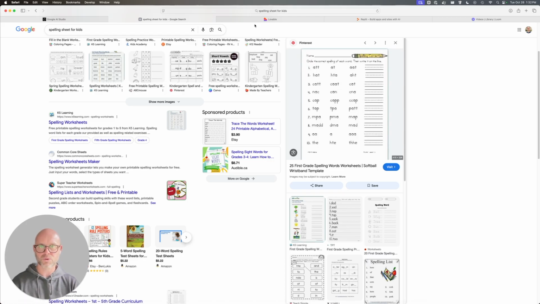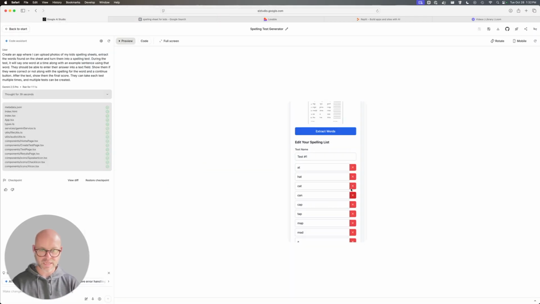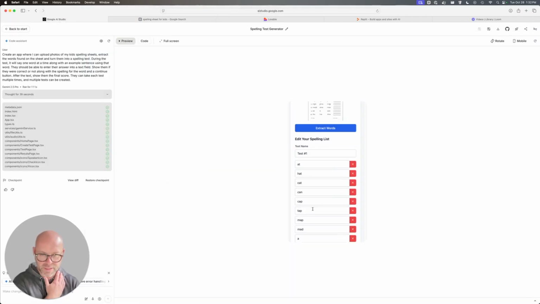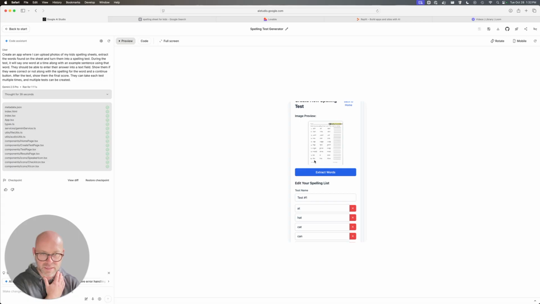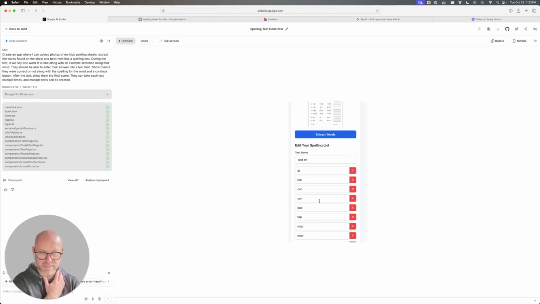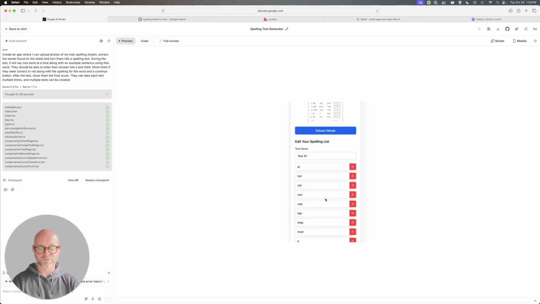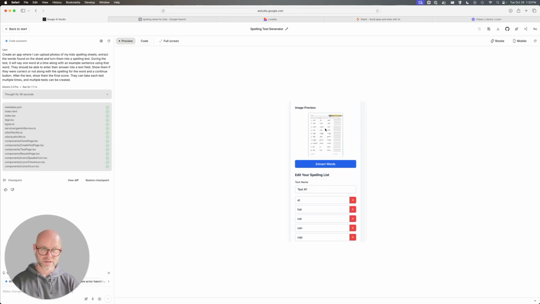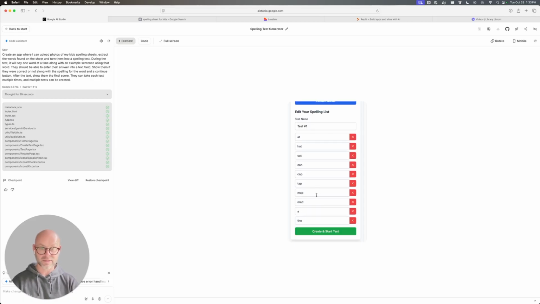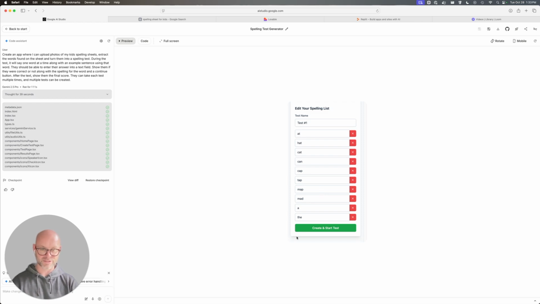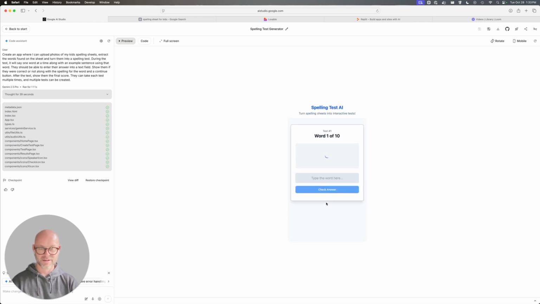What is super cool about this, I didn't even realize that when I had uploaded this, but what's interesting is the AI is actually, has it got them all right? Yeah, it has. Incredible. Very cool. So even if it's a sheet like this where it's not entirely clear, I just uploaded this and said turn it into a test. So it's going to start the test.